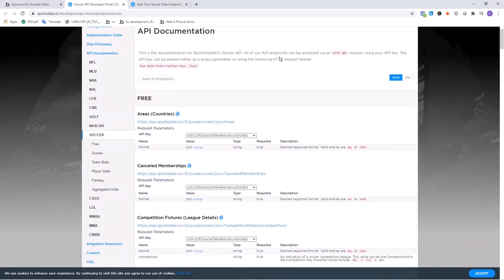to connect things. So it says in here, this is the documentation for the sportsdata.io soccer API. And it says that they've got these things called endpoints that can be accessed via HTTP GET using your key. And we can see we get this little key in here. So we're going to want to use that key.